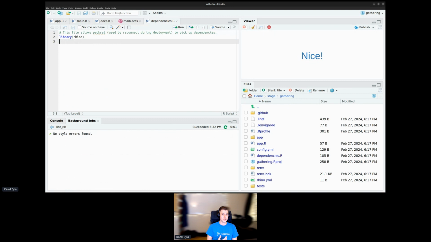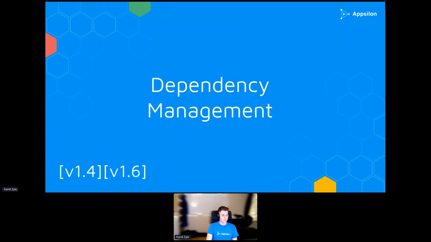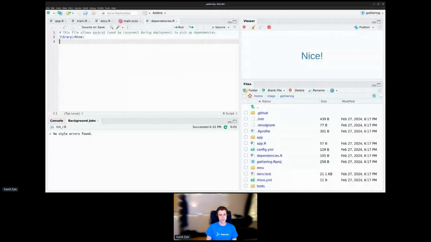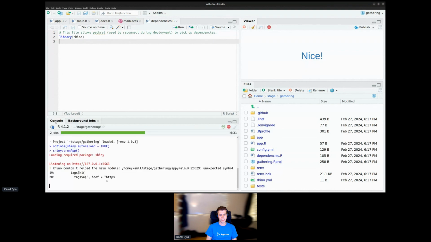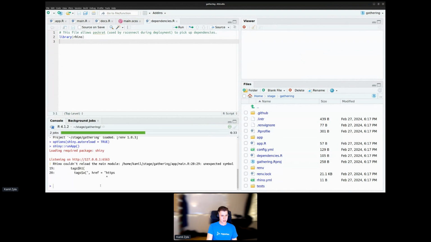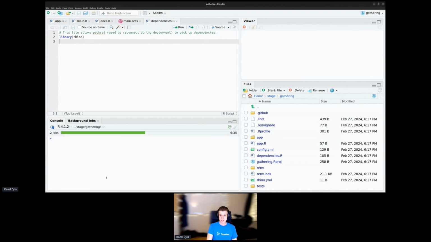And in the latest version of Rhino, actually first in version 1.4 and then with some updates in version 1.6, we introduced some improvements so that managing dependencies in your project is more streamlined. You don't have to perform multiple steps, you have just a single function which can do all these things for you in one step. Let's see this in action. I'm going to stop my application so I have access to the console again.